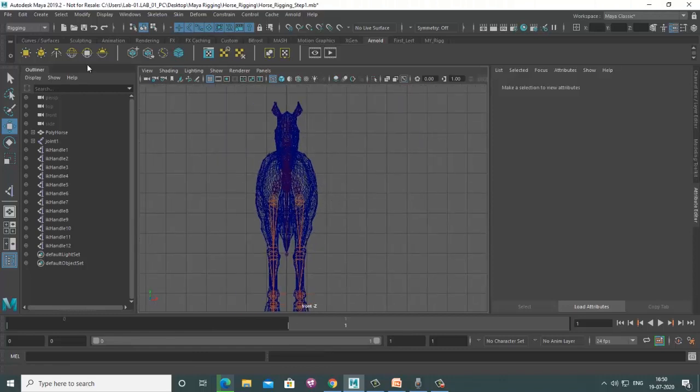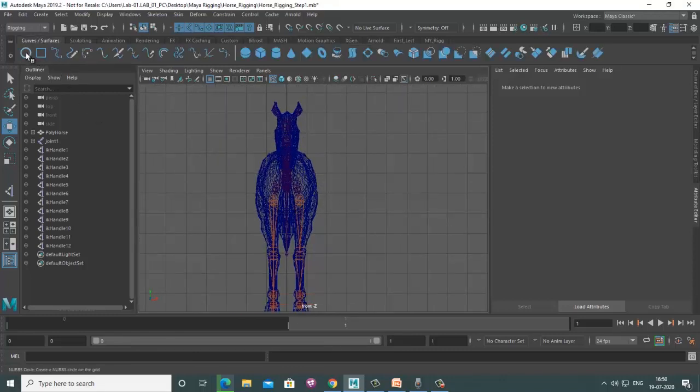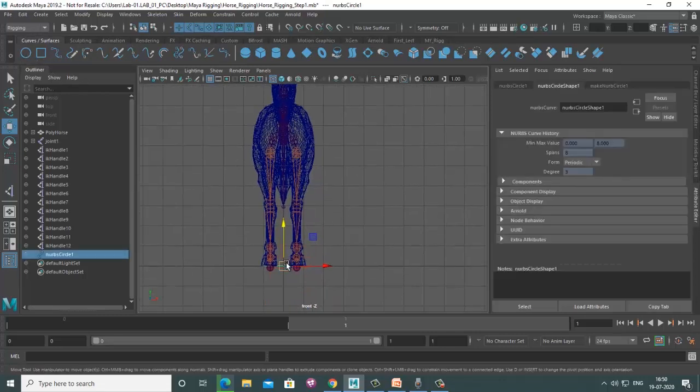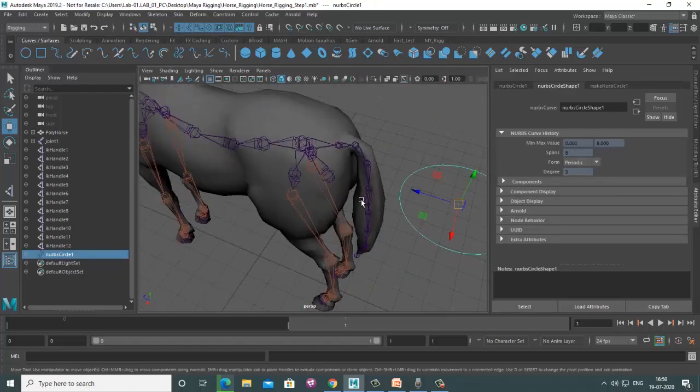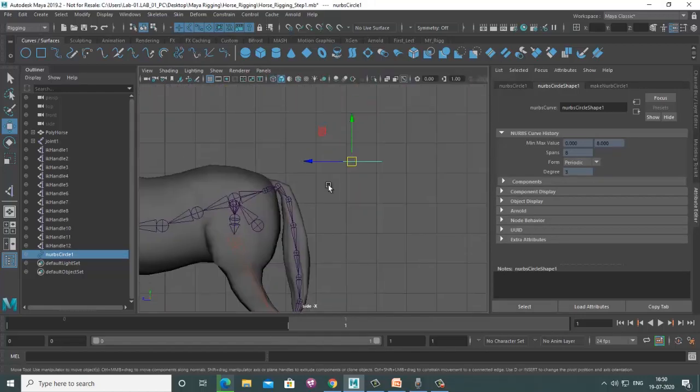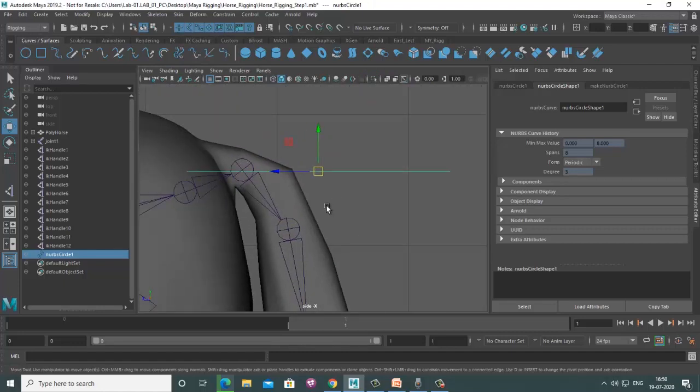So now I move to curve. Then again this is my circle. So I create one circle. I made the circle, so just move it to the tail area. I am taking it near the tail. So just a little bit down for that. Okay, just go to 4.